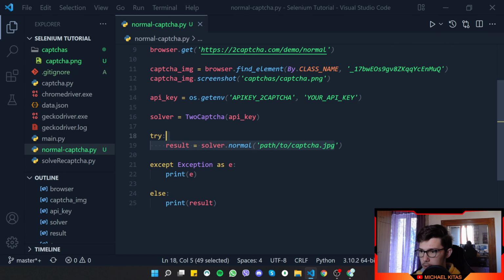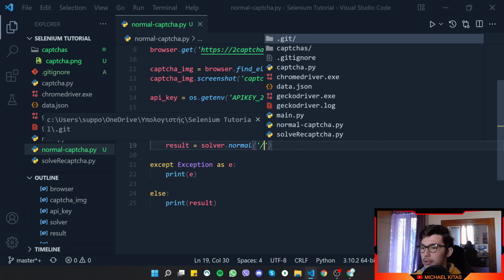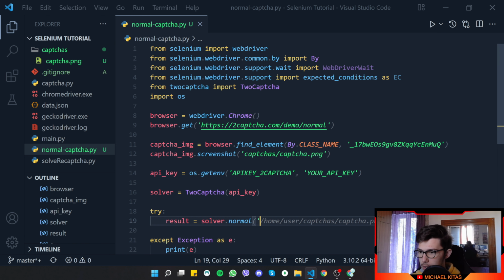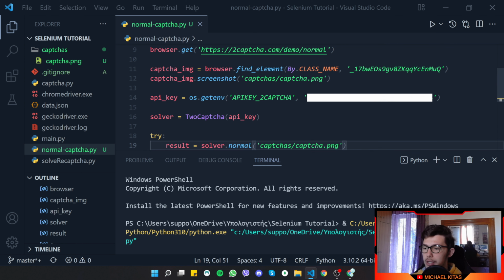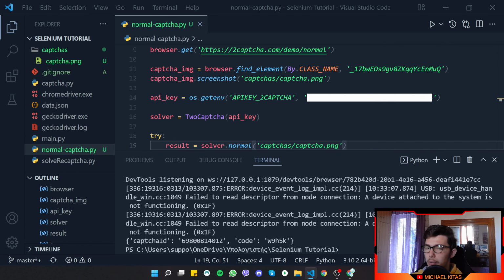Let's go back and I'll paste my API key here. Before I do that, let's define our path for the captcha. It's basically the same as I saved it right here: captchas, captcha.png. There we go. Now let me paste my API key and let's test it out. Let's run our application. It actually took almost no time. It only took 1 to 2 seconds or less than that.